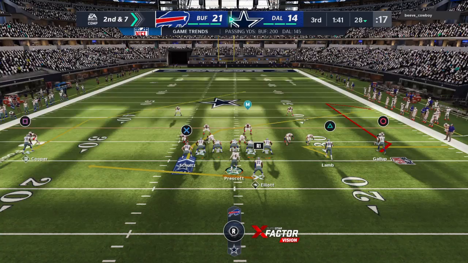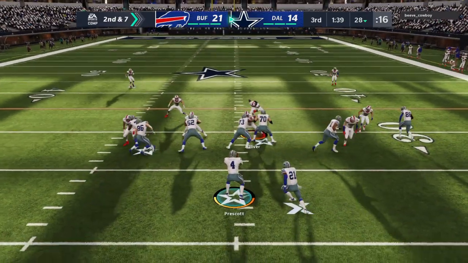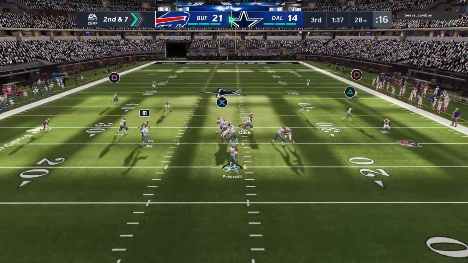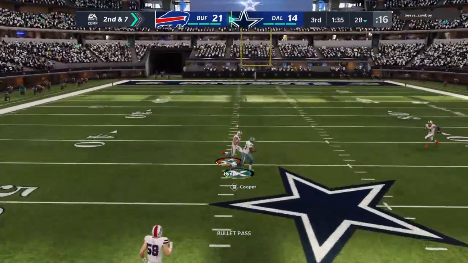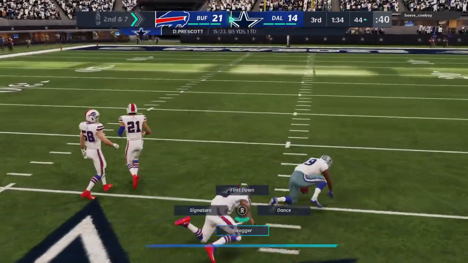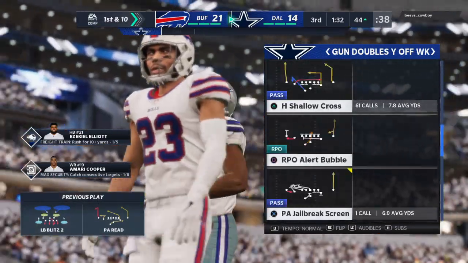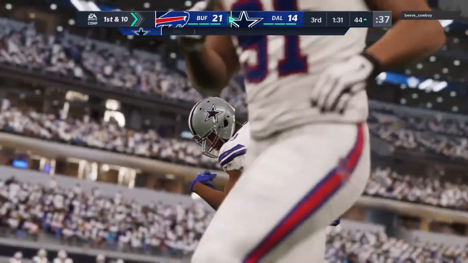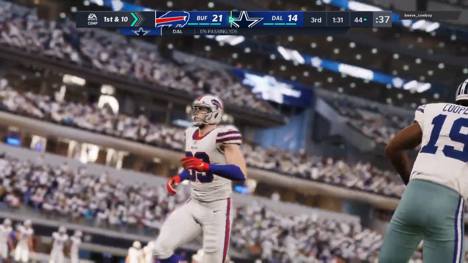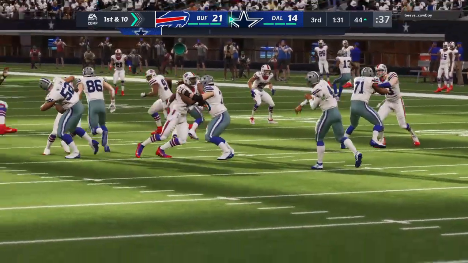Here's second and 7 now from the 28. Off the play fake, Prescott. Over the middle, Amari Cooper, it's complete. And they're going to have this across midfield and inside the 45. A gain of 28 yards there and gives them a first down. 4-yard line.